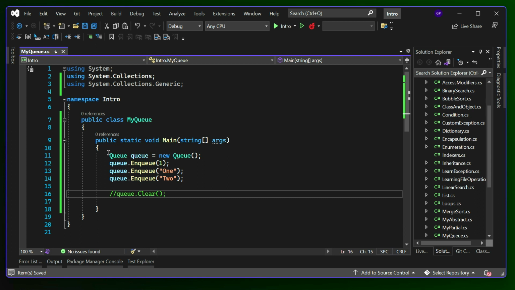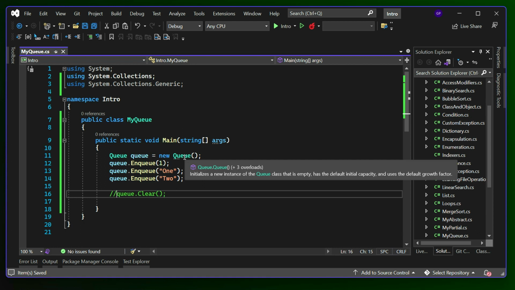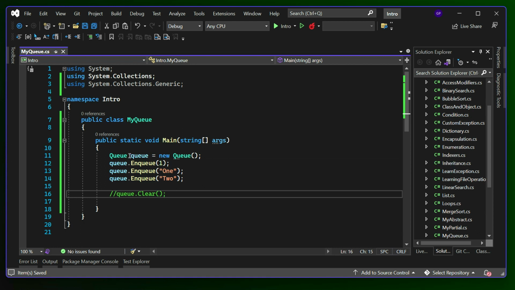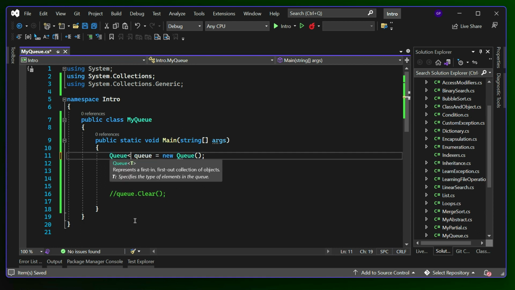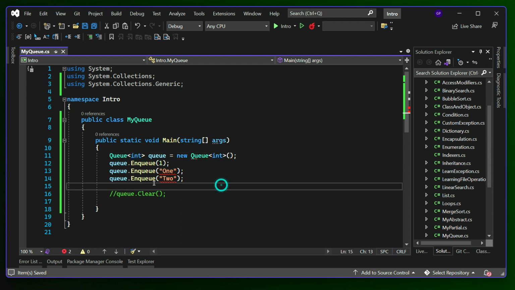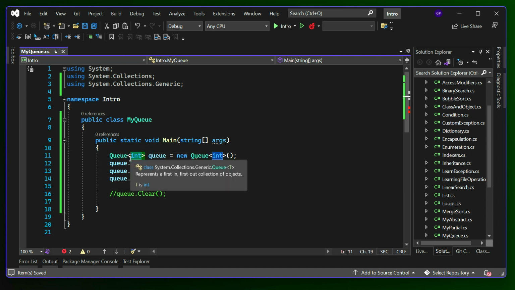Now, so far we discussed the queue class, but we have yet to discuss the generic queue class. So let me use an integer here. Now you can see I created the queue class of type integer, which is tightly bound to the type integer. So if I try to store any data other than an integer, obviously it will throw an error. That's what generics are: type safety. Apart from this, all other things are the same.